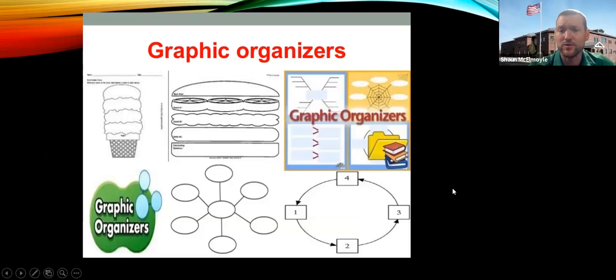These are just some examples of some simple graphic organizers that I'm sure a lot of you have seen. The middle one is the sandwich for writing, with the main idea and topic sentences and some supporting details, along with a web to find your main topic and then branch out that way. But there are a whole lot of graphic organizers and different things that you can use.